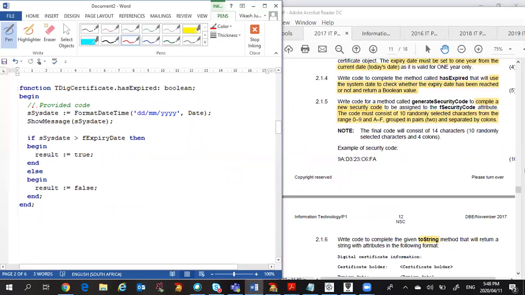Again, this was code that was already provided. It shows you the current date that it obtains. And you check if the current date is greater than the attribute expiry date. You can compare dates like this, and if the system date is greater than the expiry date, then the Boolean value that we are returning is true. That means it has expired. Has expired is true, else it is false.